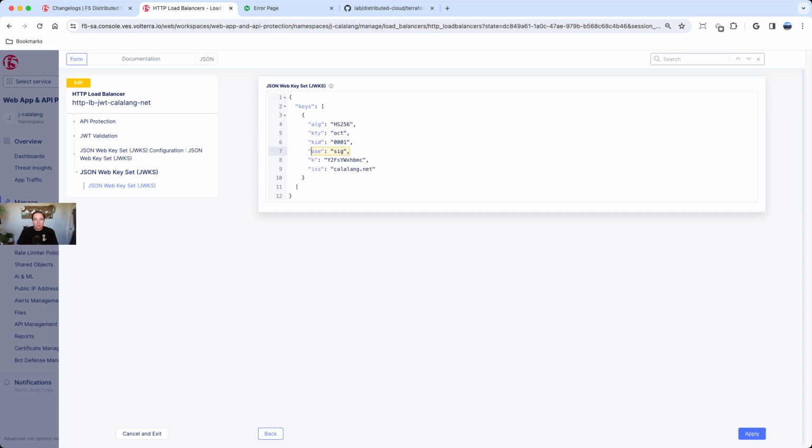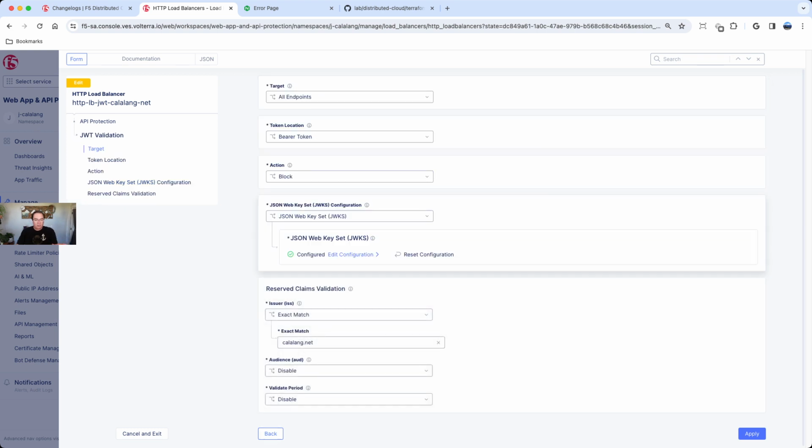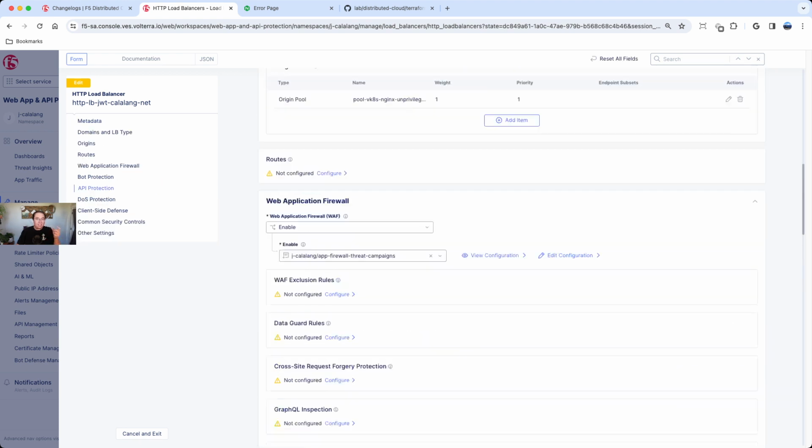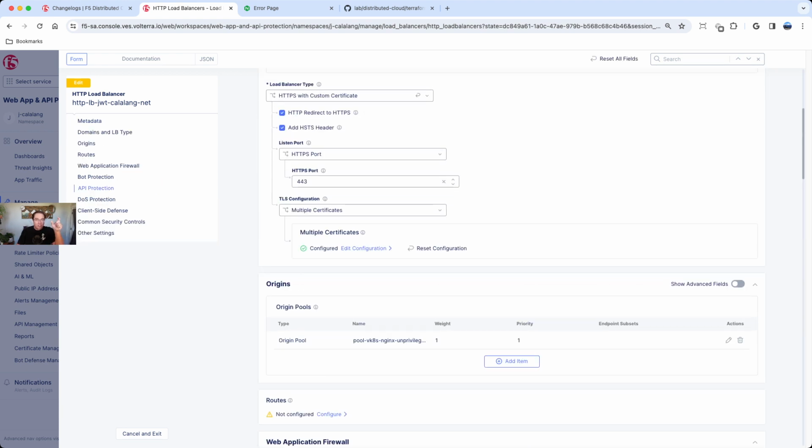I'm not using an elliptic curve. Also the type, right, and the algorithm, and then here's that issuer that has to match. So if I turn this on, which is on for jwt.calalang.net, then anytime somebody hits that website, right, the HTTP load balancer is going to try to do that validation.